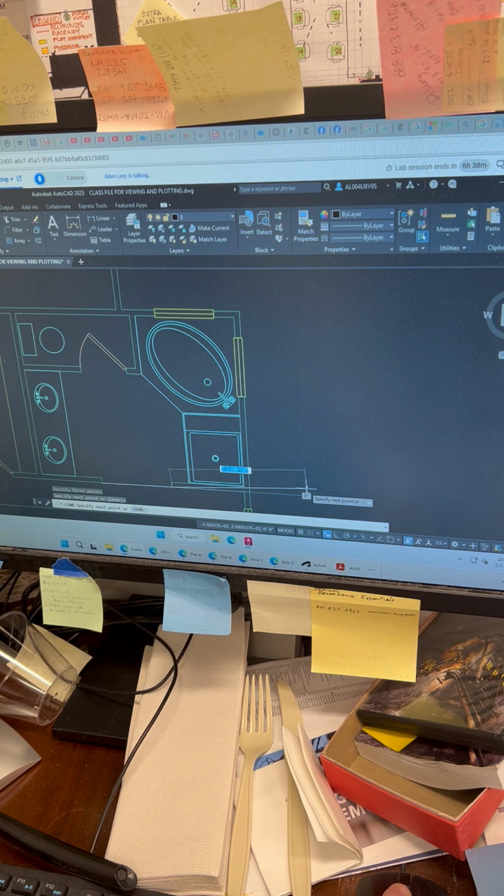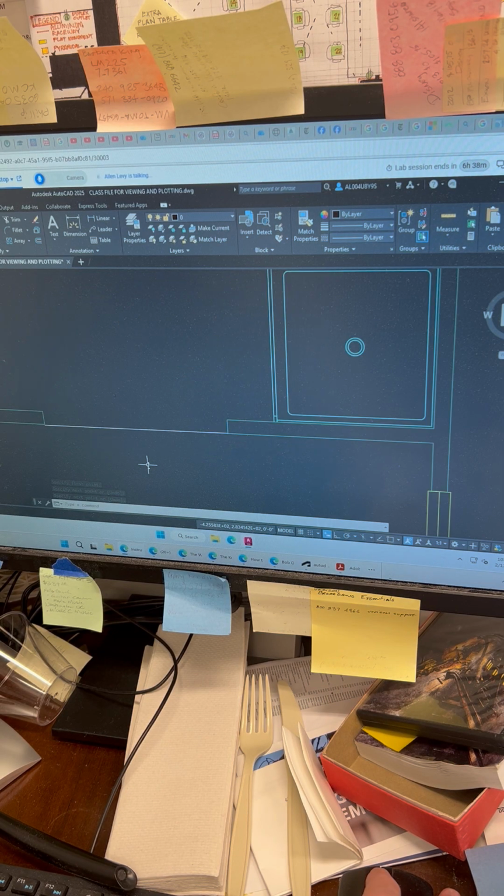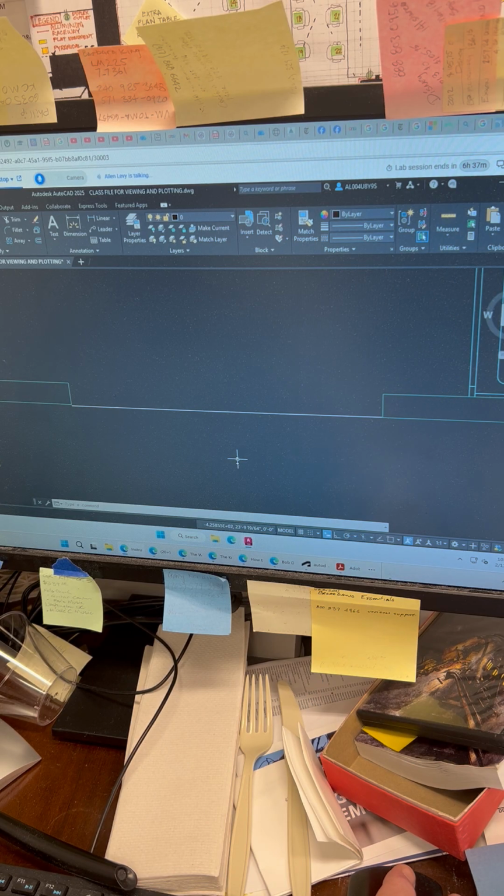Now I want you to zoom in. Look how off you might have been. The beginning of the line is nowhere near where that corner is. Look at the other corner. Nowhere near where that corner was. That is not precise.